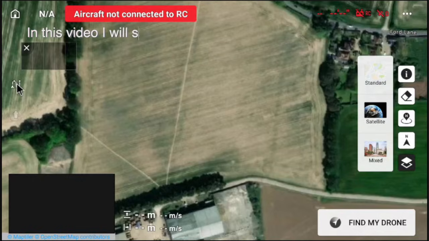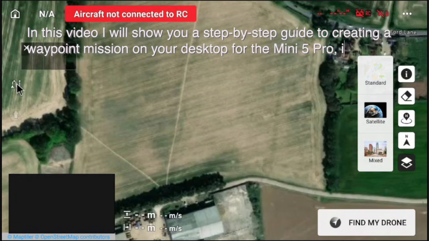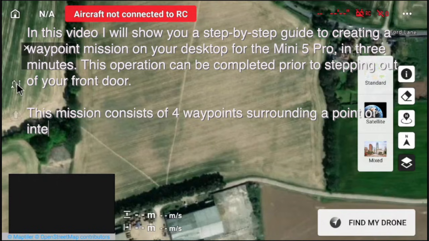In this video, I will show you a step-by-step guide to creating a waypoint mission on your desktop for the Mini 5 Pro in 3 minutes. This mission consists of 4 waypoints surrounding a point of interest. The drone will always face the point of interest.